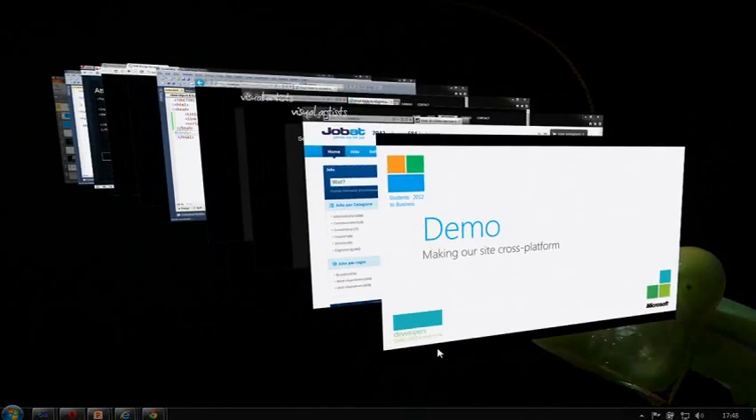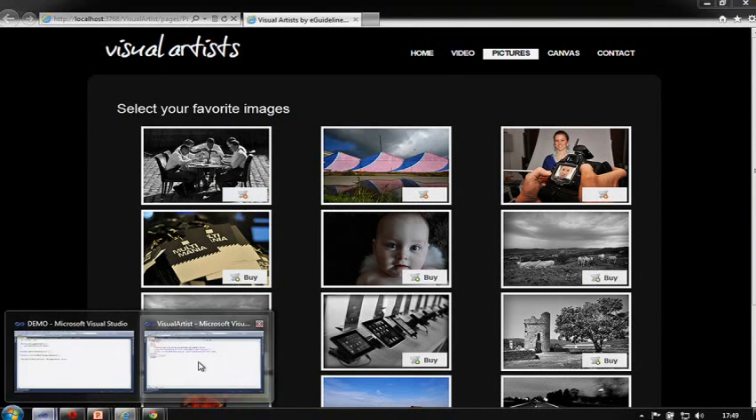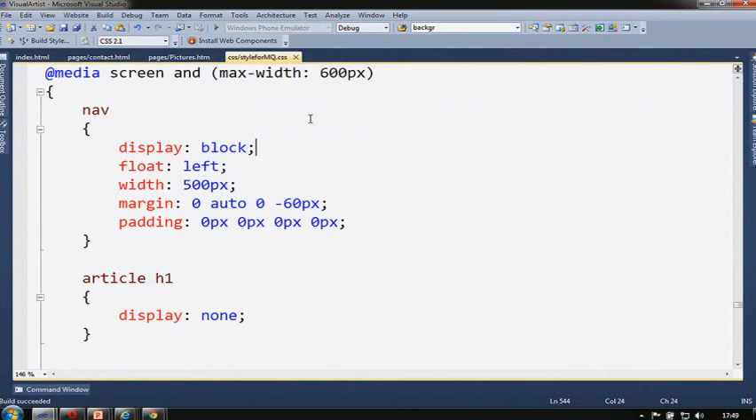So what I'm going to do is, on this pictures page, when I make my page smaller, I want to have the menu on the left, and I want to get rid of this header, because at that moment in time, that header is not so important on a mobile phone. And I'm going to make these buttons bigger so that I can use my finger on a mobile phone to buy pictures.